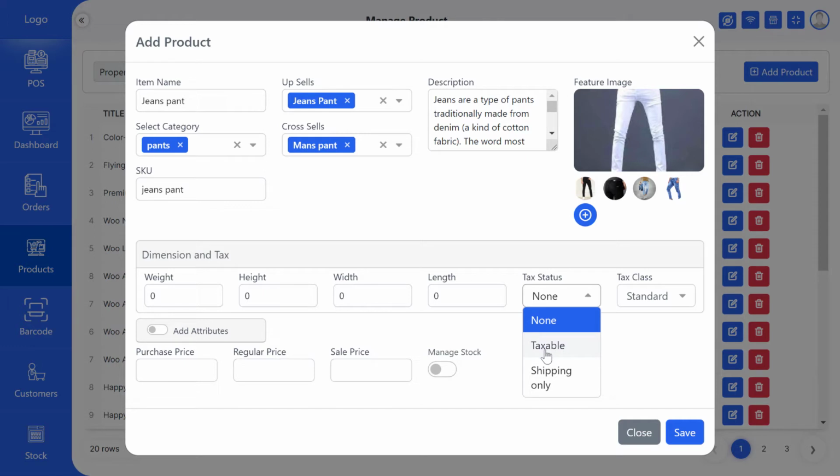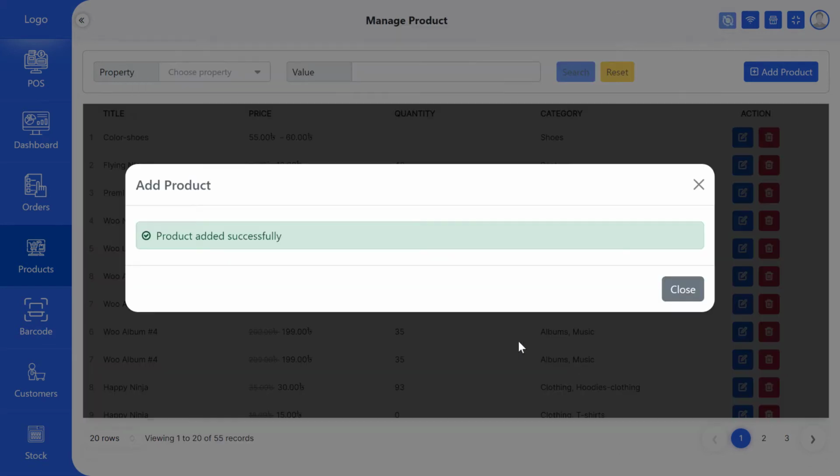Here you can select tax status and tax class like WooCommerce. Now we have to give the product purchase price, regular price, and sale price. If you want, you can enable manage stock. If you enable it, then you have to give stock quantity and stock alert. Then click the save button. Here we can see a simple product added successfully.